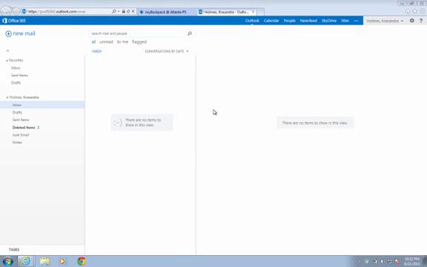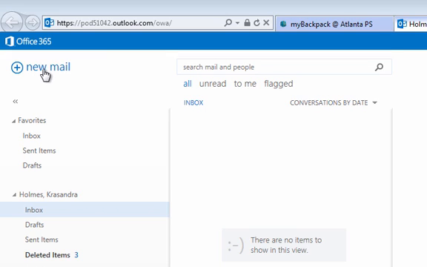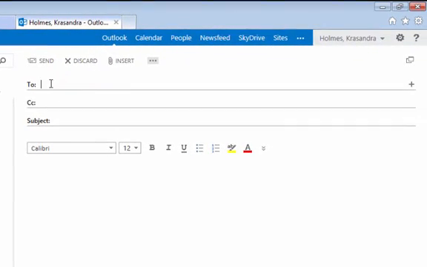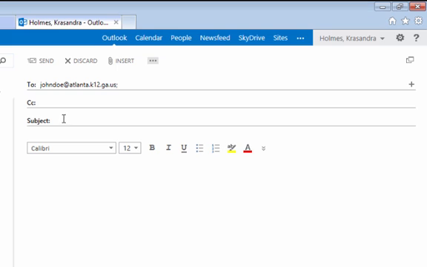Now we will compose a new email message and add an attachment to it. To create a new email, click on New Email in the upper left-hand corner. Type in the recipient's email address. Type in the subject. Let's type our message.